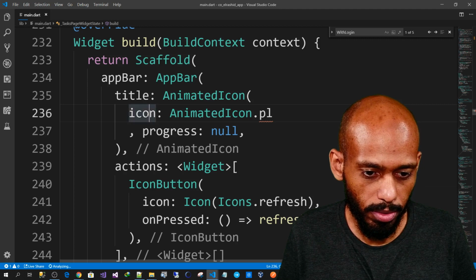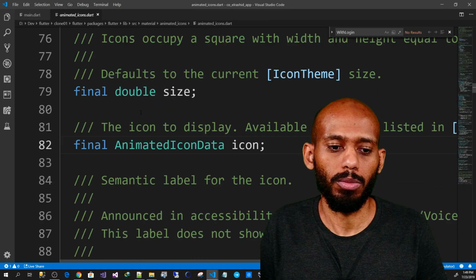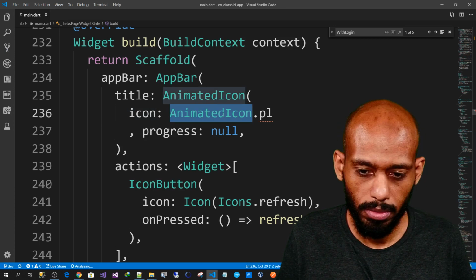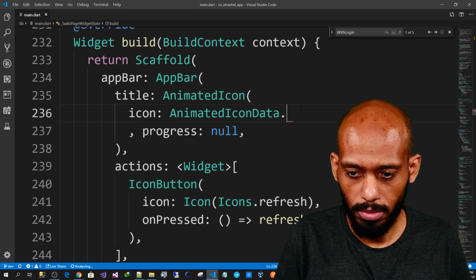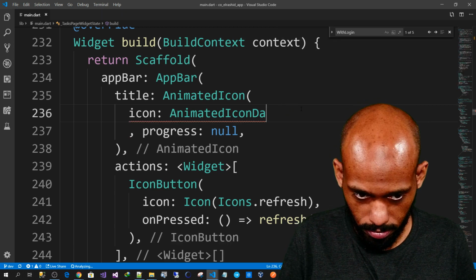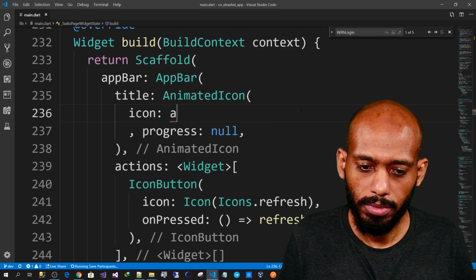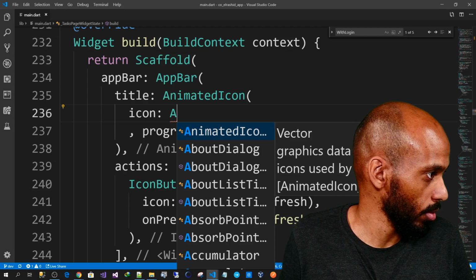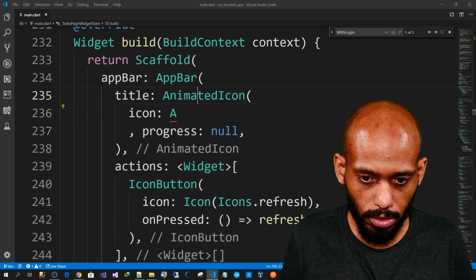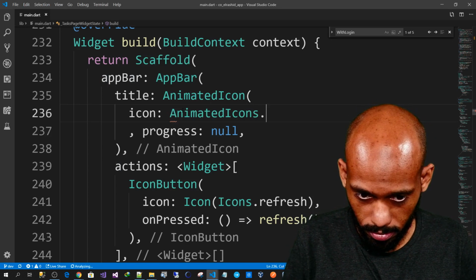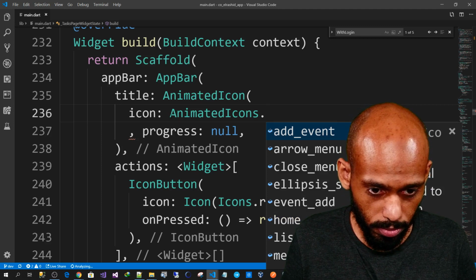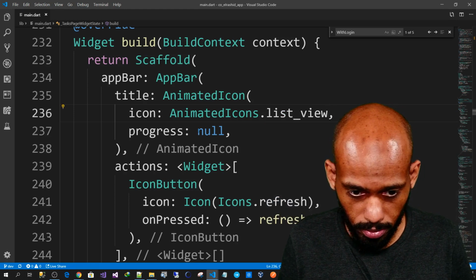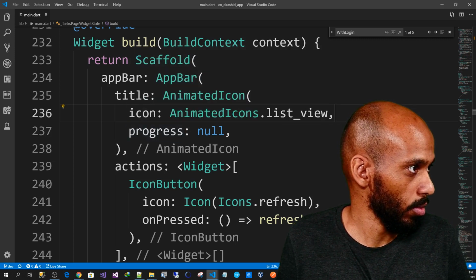Animated icon. If we click here and go there, it's open source, so basically you can go to animated icon data. Animated icon, if we go to animated, it should be animated icons dot, oh yeah, dot list view, and in the process we'll do a controller.